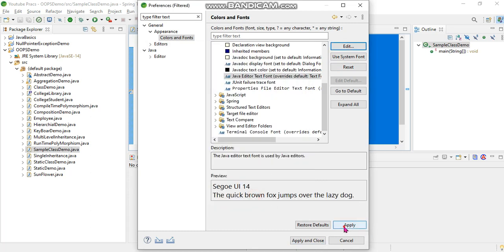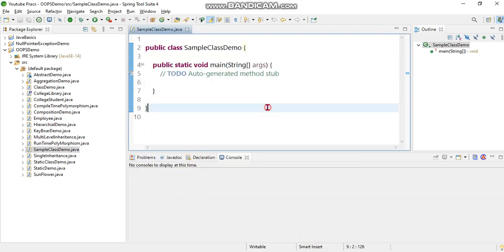Click on OK, apply now. Yeah, now it looks pretty decent to see. Now this was about the editor font that we can use during creation of the classes in Java programming.